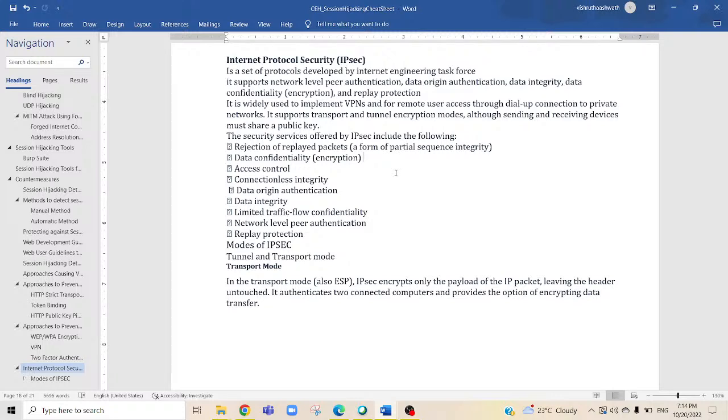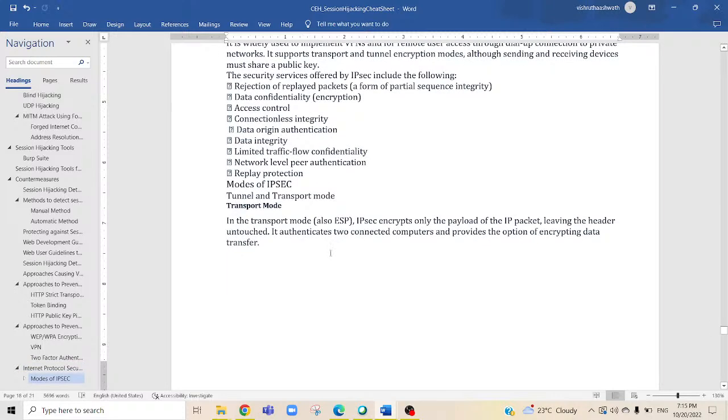Confidentiality, data confidentiality by encryption, access control, connectionless integrity, data origin authentication, data integrity by using hash, limited traffic flow confidentiality, network level peer authentication, replay protection. Modes of IPsec: tunnel and transport mode.